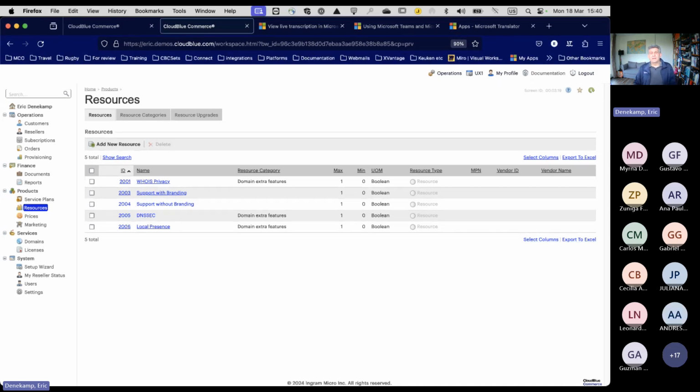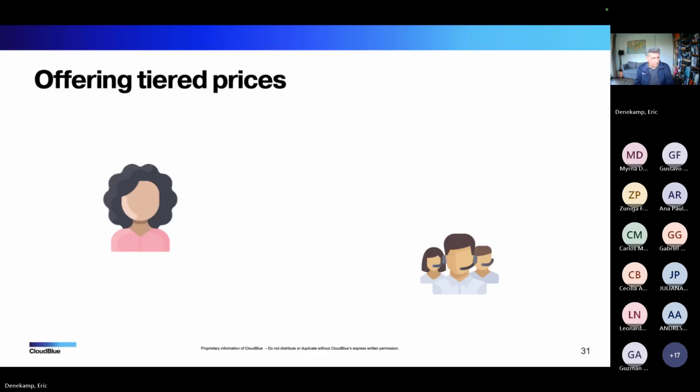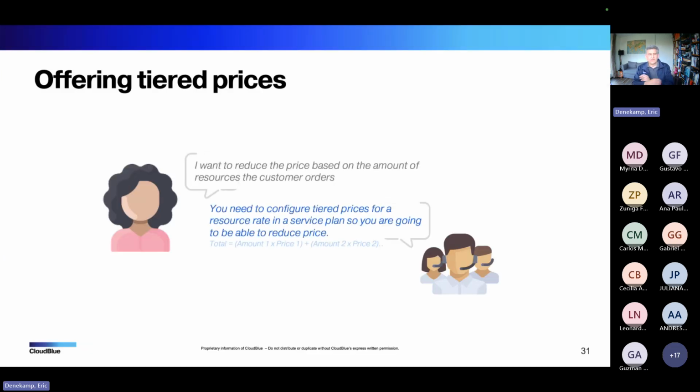Another thing we can do is what we call tiered prices. Tiered pricing is for the first 10 items, for the first 10 licenses, for instance, you pay $10. For the second tier, for the second 10 licenses, you pay $9, etc. You can set those as well. This is done on a resource by resource basis.